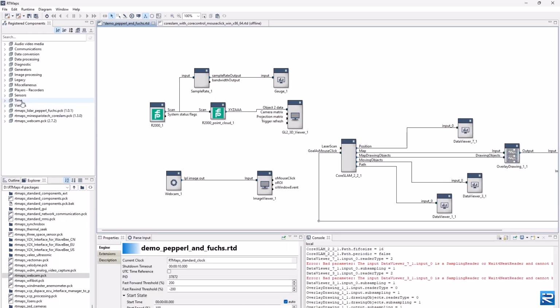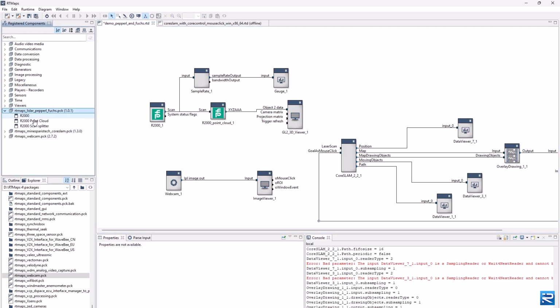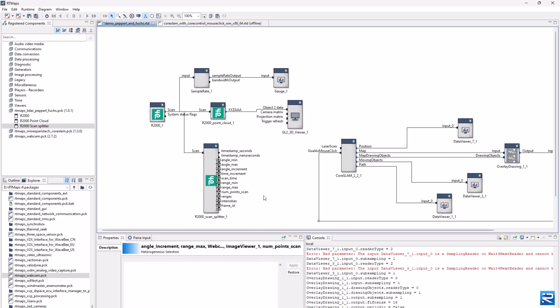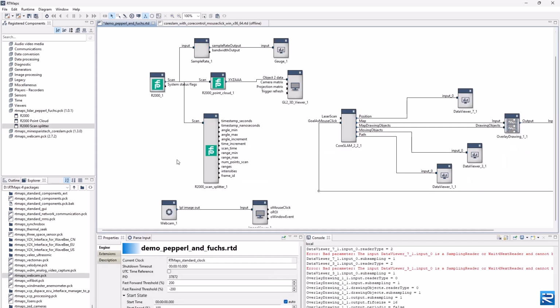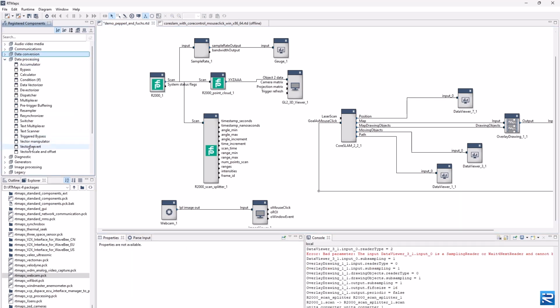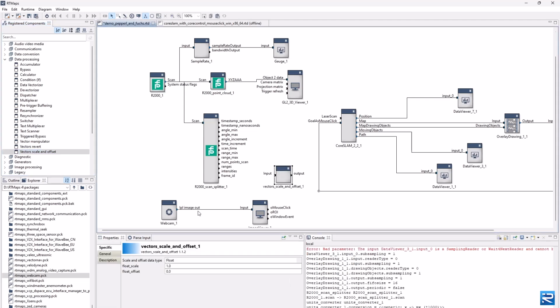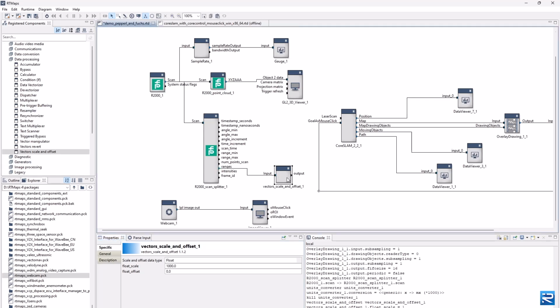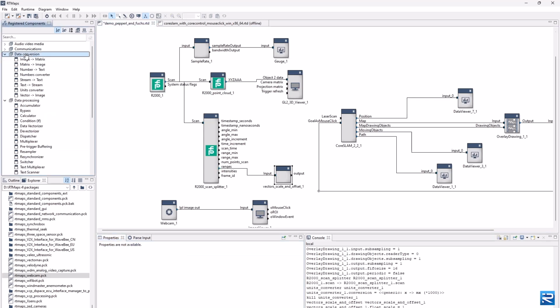The CoreSLAM component expects a vector of scan distances in millimeters on its input. So we add the scan splitter component from the Pepperl+Fuchs package, as well as a vector scale and offset component. First, we set the float scale to 1000 in the properties. Then, we connect the output ranges from the scan splitter to the component.